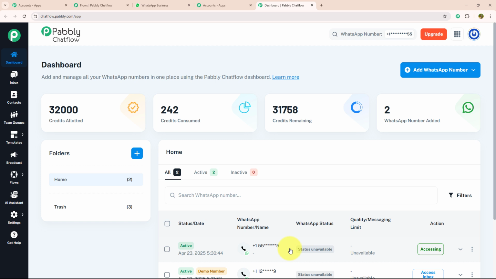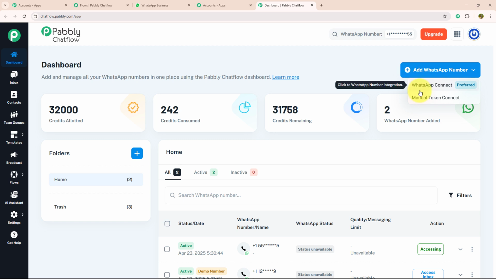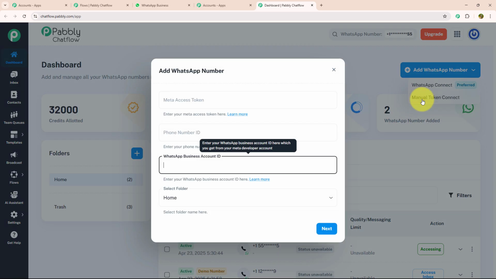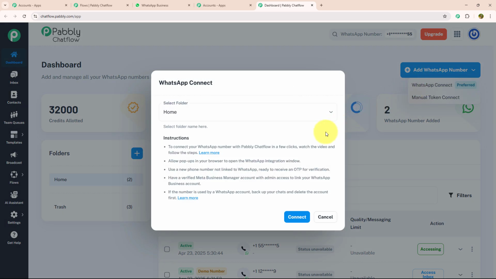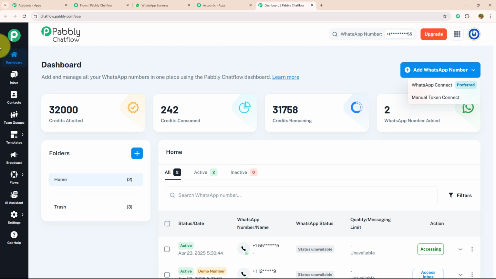After clicking on the Access Now button, you will be redirected to the dashboard page. Here you can add and manage all your WhatsApp numbers from one place without opening WhatsApp separately. To add your WhatsApp number, there is an option on the top right corner named Add WhatsApp Number. Inside this, there are 2 features, WhatsApp Connect and Manual Token Connect. In Manual Token Connect, you need to enter the Meta Access Token, phone number ID, and WhatsApp Business Account ID manually. But in WhatsApp Connect, you just need to verify your Meta Business Manager account and link your WhatsApp Business account with it. Not only that, there are many more features on the dashboard.